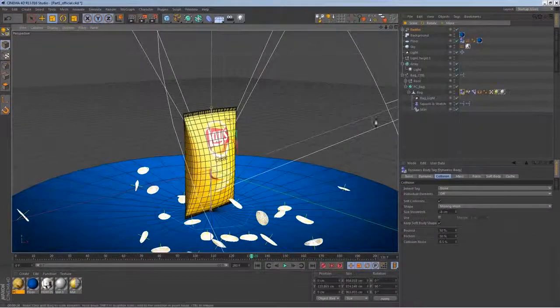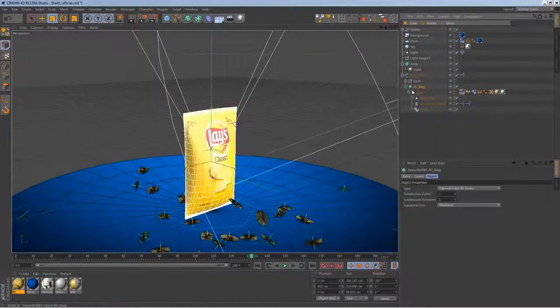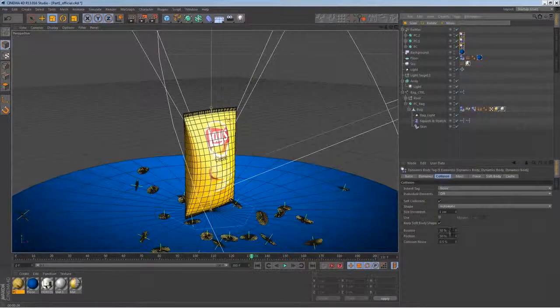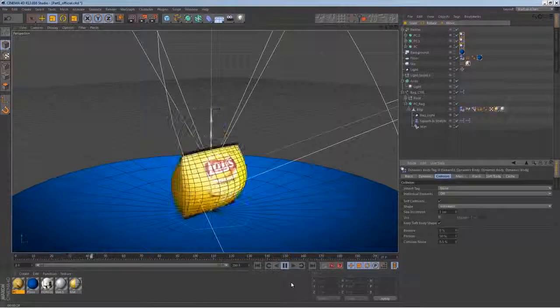A few things. Potato chips normally aren't made out of rubber, so they don't bounce that much. So if you go into potato chips, not the bag, but potato chips itself, where the heck is it? Right here in the emitter. It's kind of late, sorry guys, so I'm a little out of it. But anyway, in bounce, we could go completely zero maybe, and friction maybe. I want it to stop. I don't want it sliding too much.